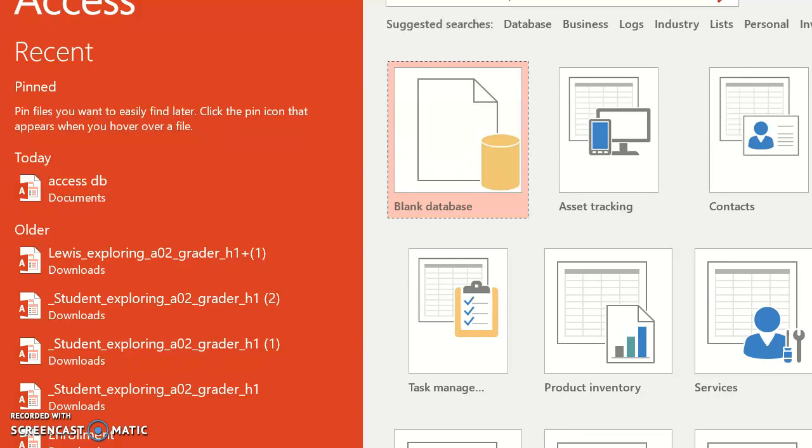So for your Access database, you're going to create tables, and you're also going to import tables, query the tables, and establish relationships between the tables. You'll be given a startup file, but I just want to walk you quickly through the Access windows.